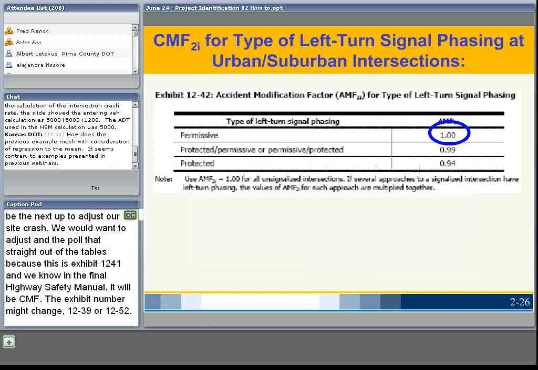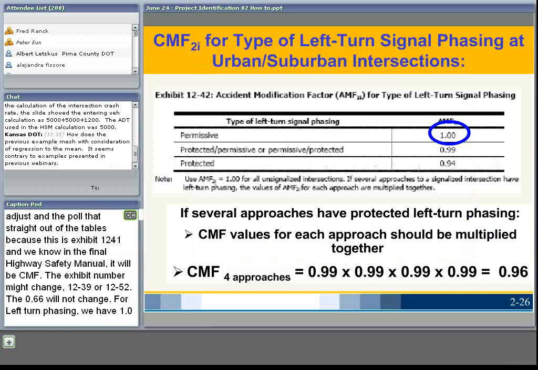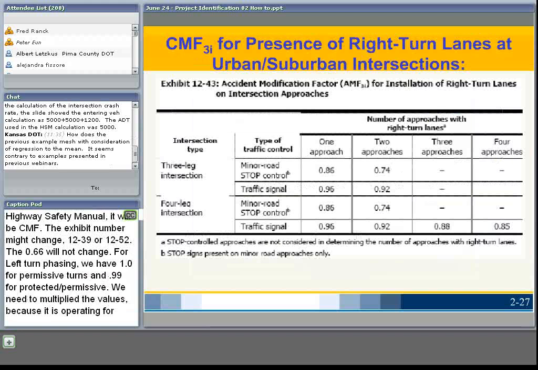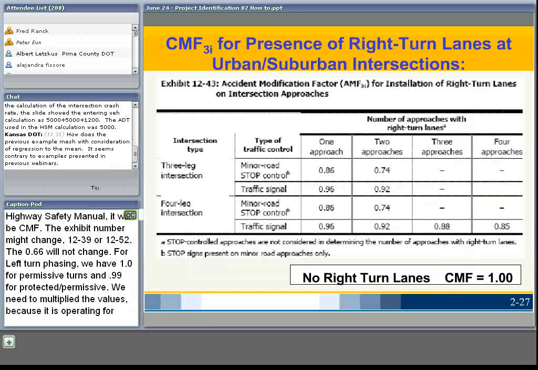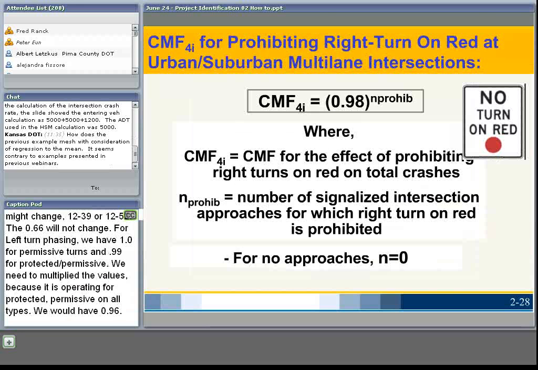For left turn phasing, we have 1.00 for permissive turns and 0.99 for protected permissives, and it's operating as protected permissive. So we need to multiply the values in this case because it's operating protected permissive on all 4 approaches. Our CMF for the type of left turn phasing would be 0.96. There are no right turn lanes, so our CMF is essentially the base condition, or 1.00.